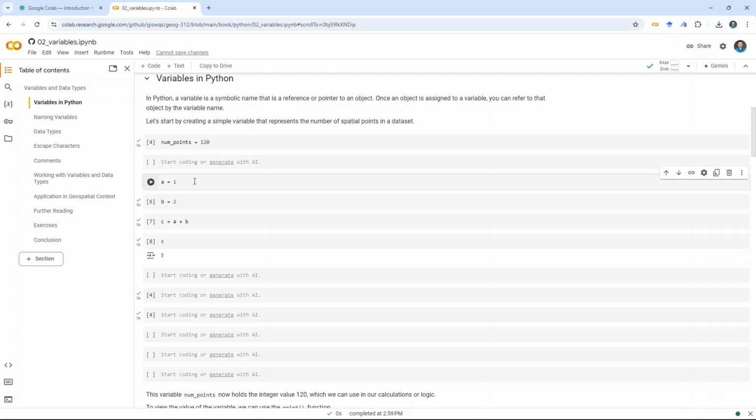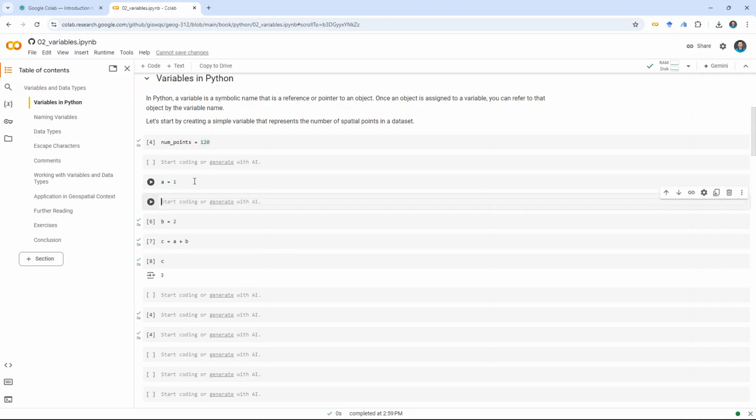So right now it's not editing mode, it's the selection mode. Then you press A or B. A means above, B means below. So for example here, right now I want to add a code block beneath. You just press B. So pay attention here. Okay, create a new code block B here.